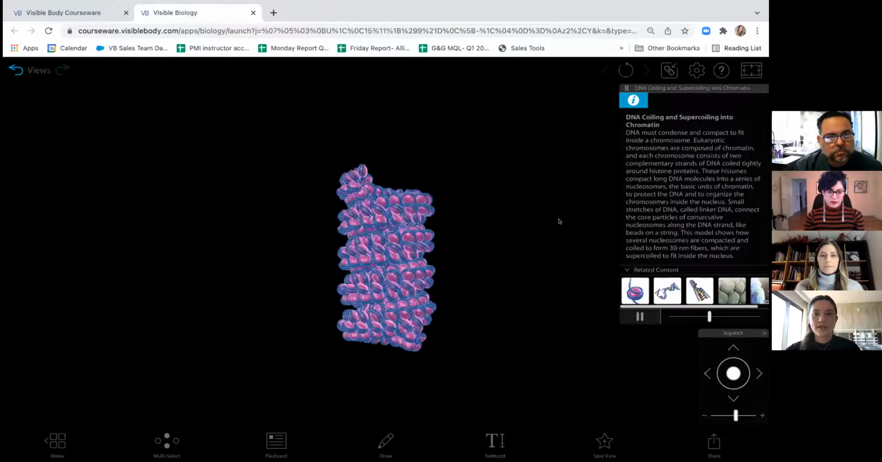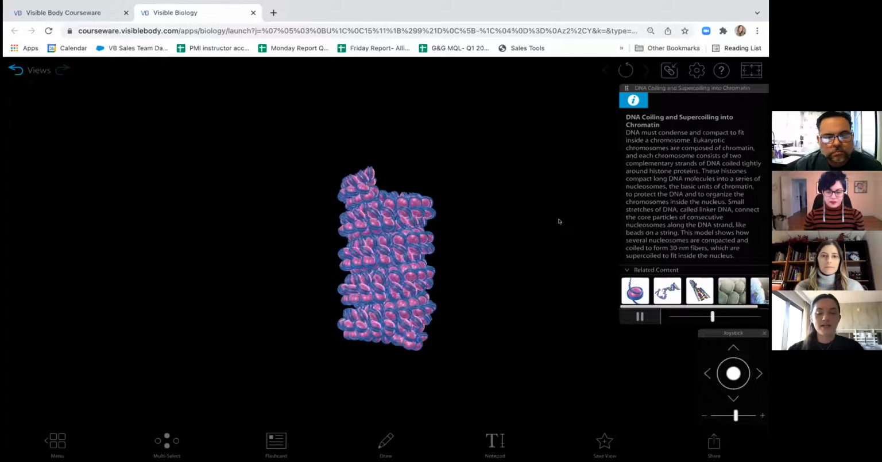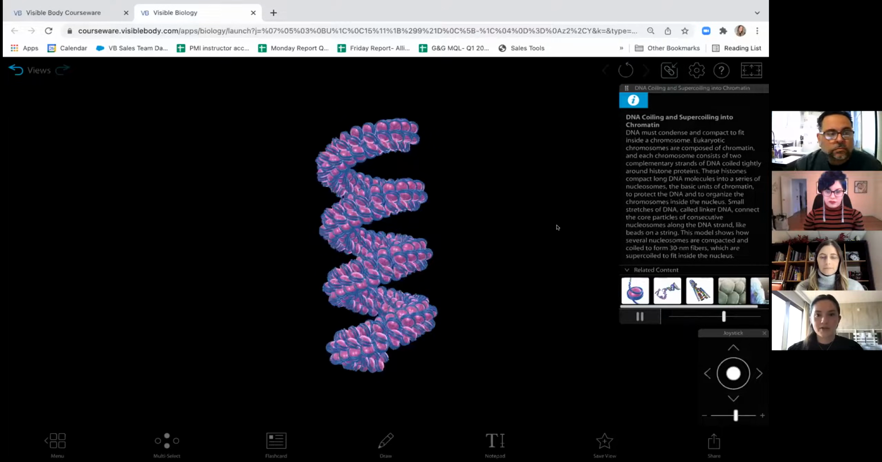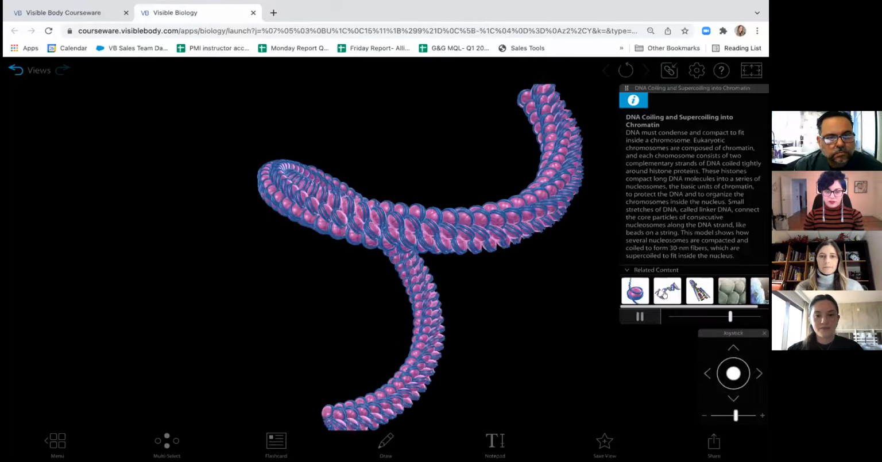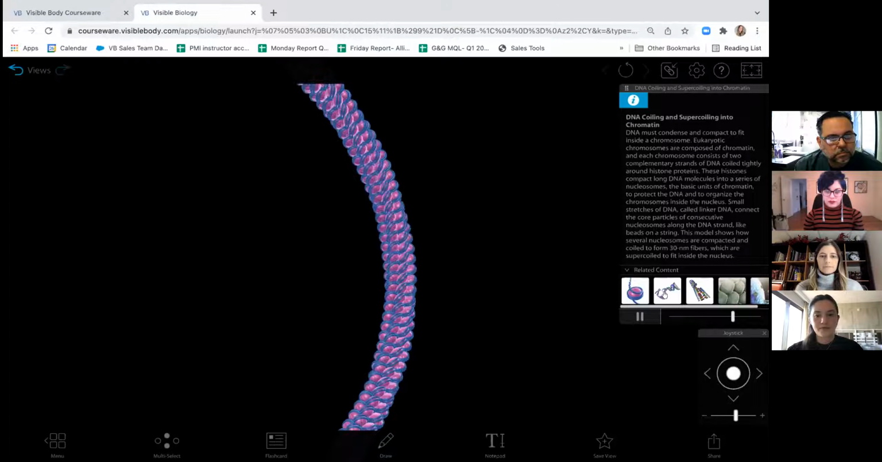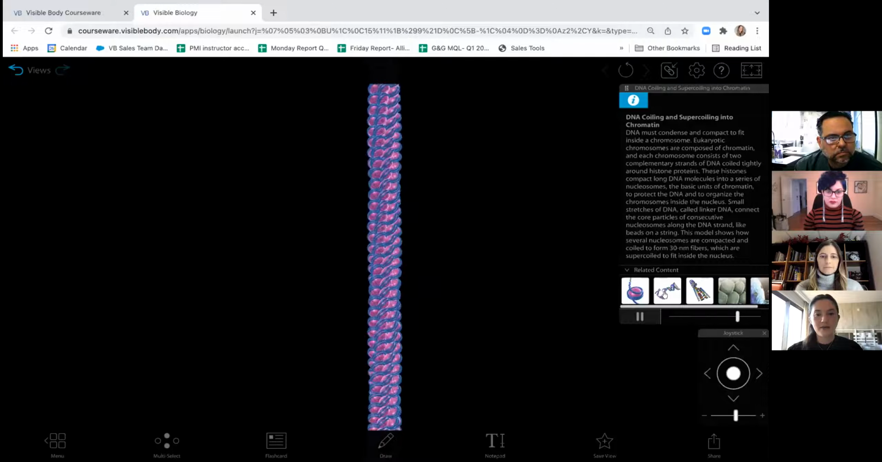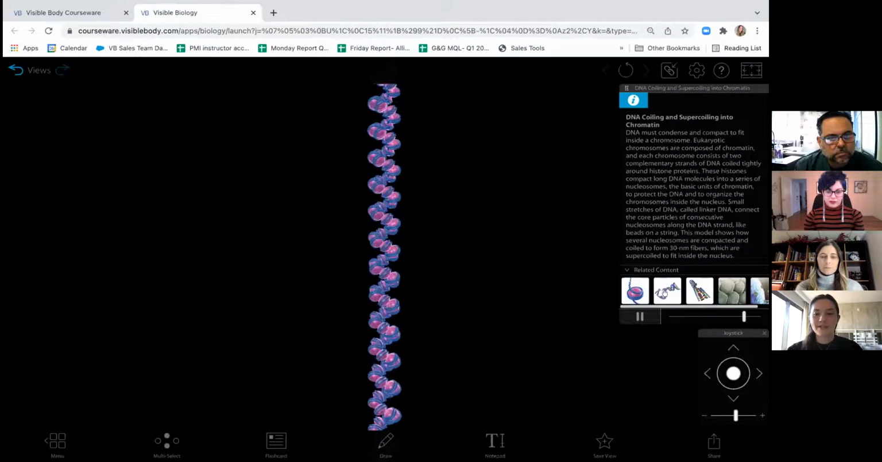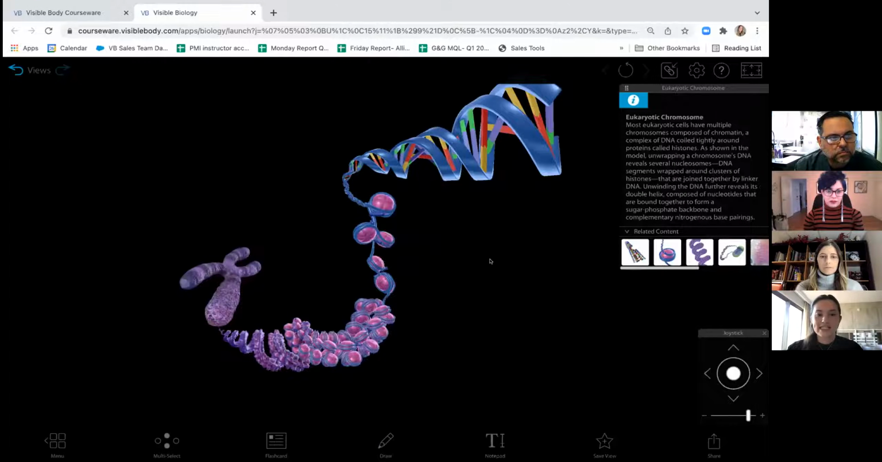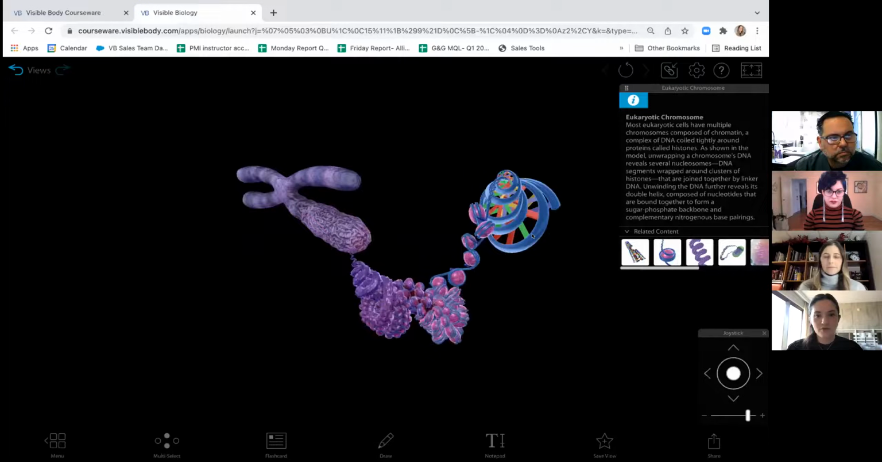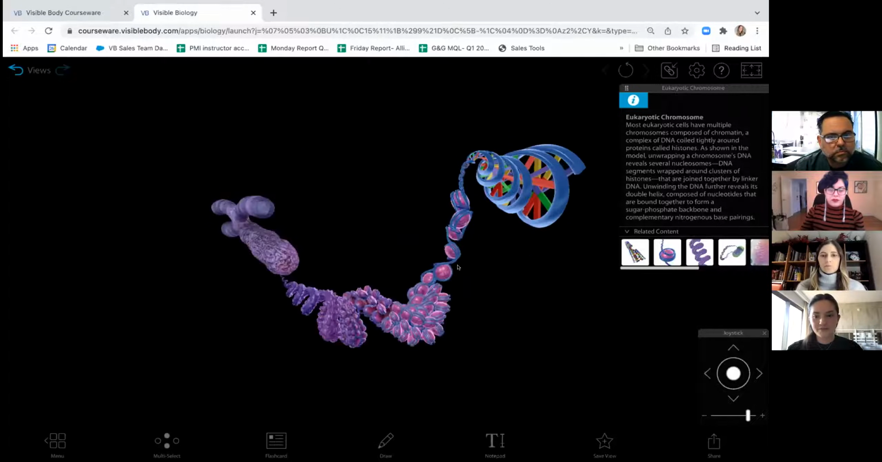And then while we're looking at each of these parts, it is always beneficial to come back to the overview model, which shows how each of the parts fit together to make the whole. And we'll begin the uncoiling. There we go. So I'm going to go back to the overview model and show how everything is connected, which is a really helpful visual for students to have.